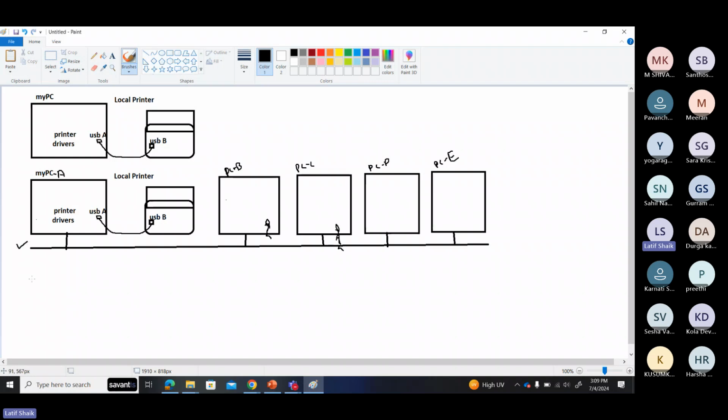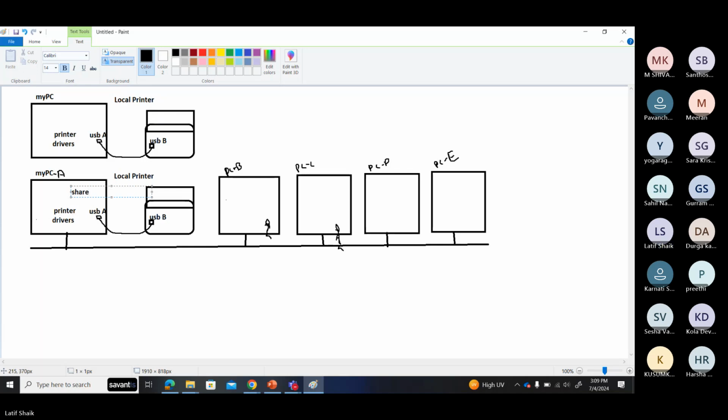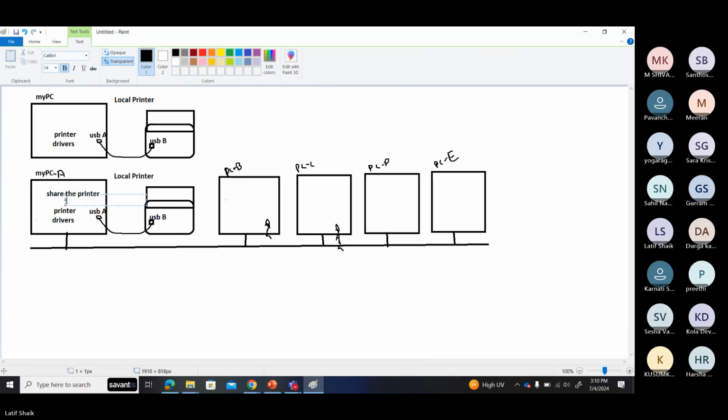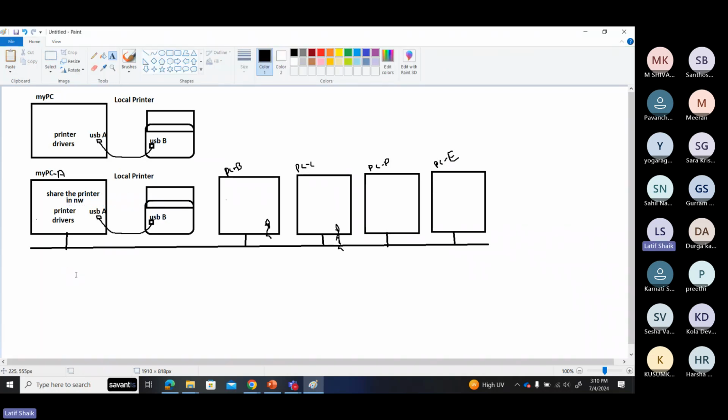Make sure that the devices are connected in the network and share the printer. What you have to do is share the printer in the network.